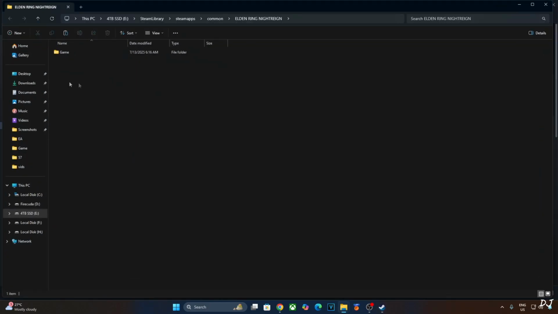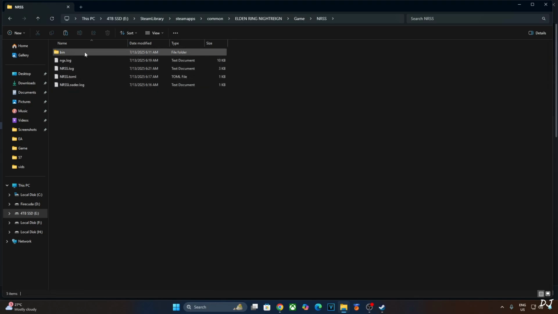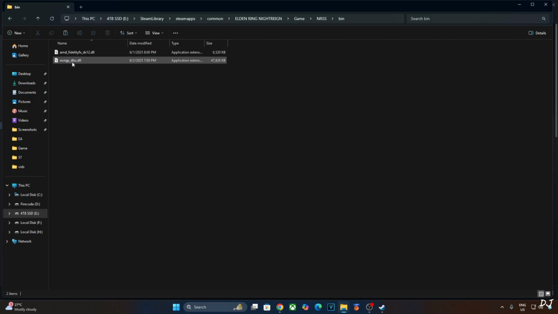Open the game's install directory. Open game folder. Open NRSS folder. Open bin folder. Replace the older version of DLSS upscaler with the latest version.